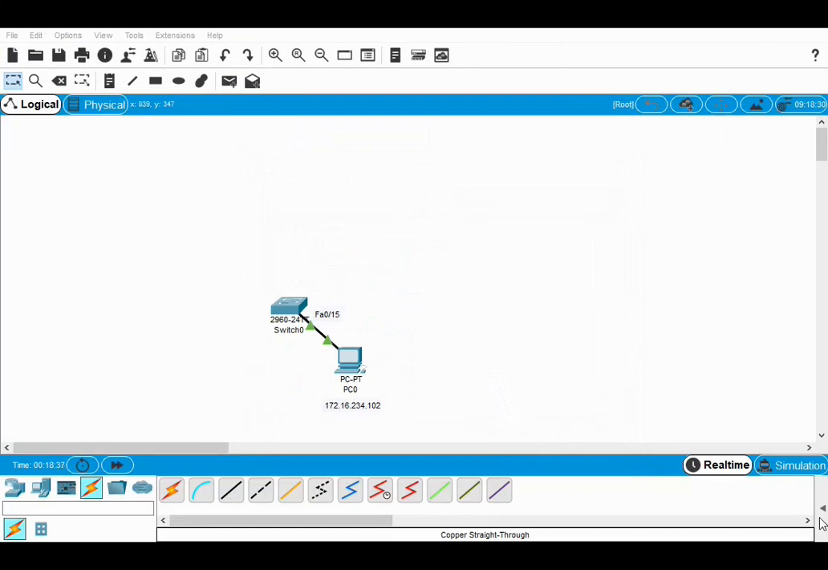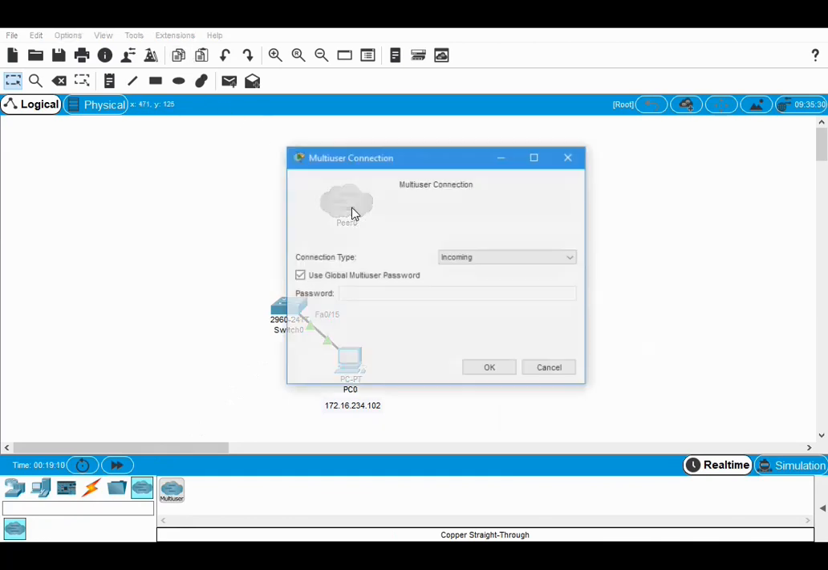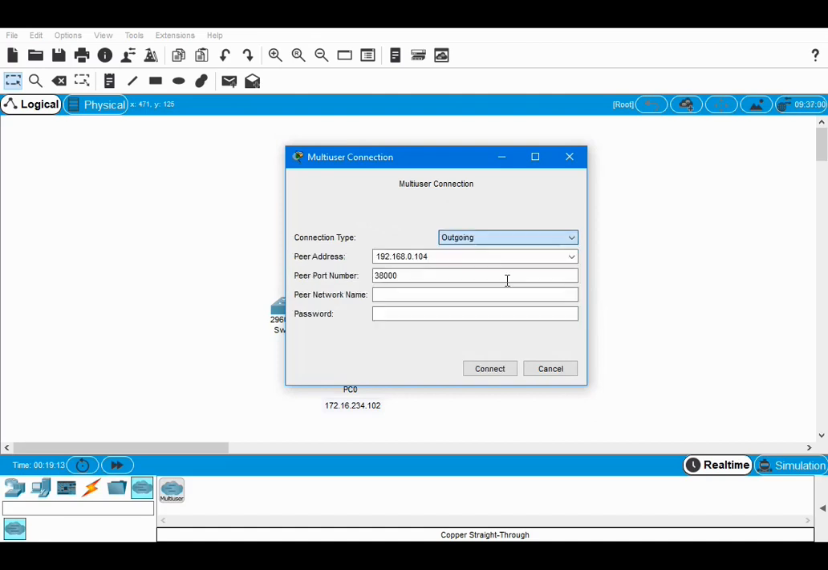All right, so this is the client side of Cisco Multiuser. So what I have is again a very simple network. I have a switch 0 and I have PC 0, right? PC 0 is given an address on the same network as on the instructor side, 172.16.234.102. It's connected up to port FA0/15. Now what I do is I bring up the multi-user port up here, and I click on it and I say it's outgoing. So this is an outgoing connection.